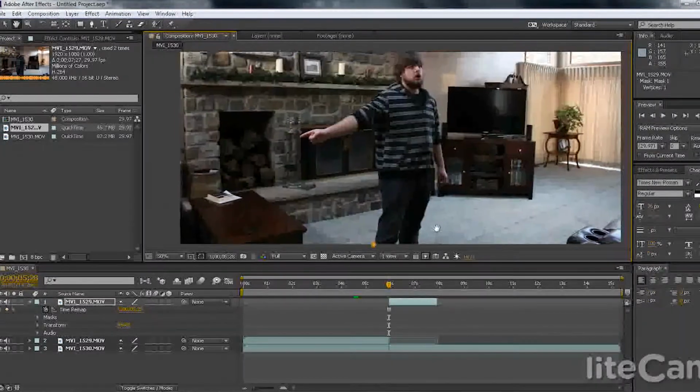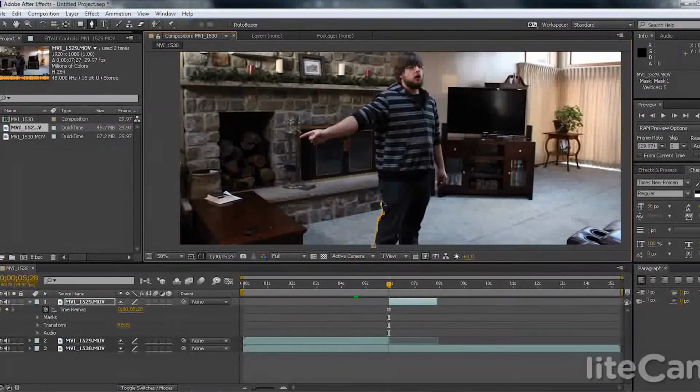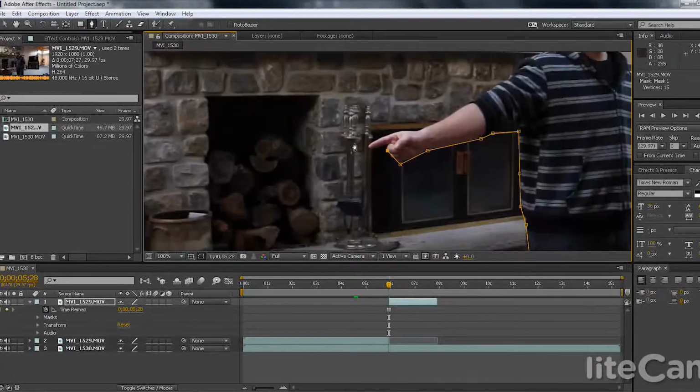I then take the masking tool and mask him out of the footage so I can use him as a frozen character with me walking behind him. To do this, I have to mask out every area that I want to be able to walk behind and that will be put in front of me. This does normally take a while, so I've actually sped it up to save some time.